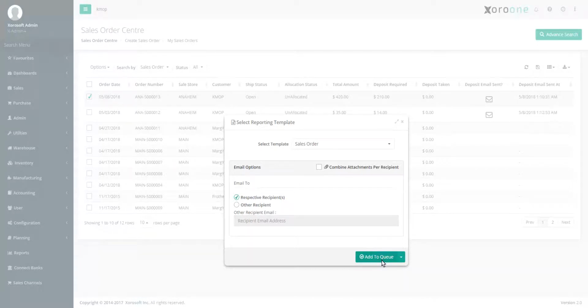Now, what I can do is I can add this sales order email to the queue, and flush my queue at the end of the day, sending all my emails at once. Or if I want to send it right now, I can just go Add and Preview.